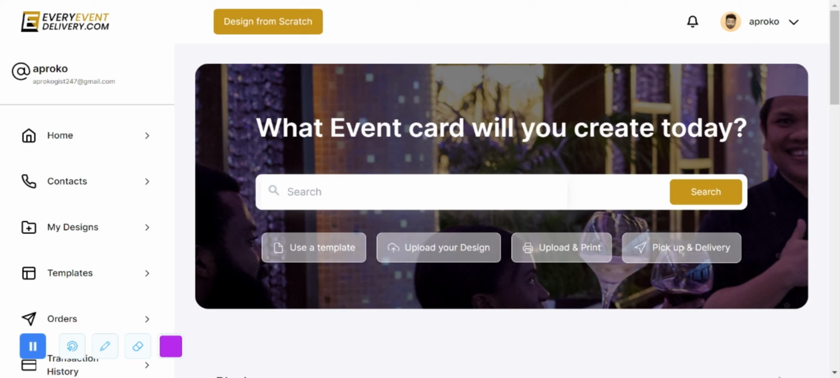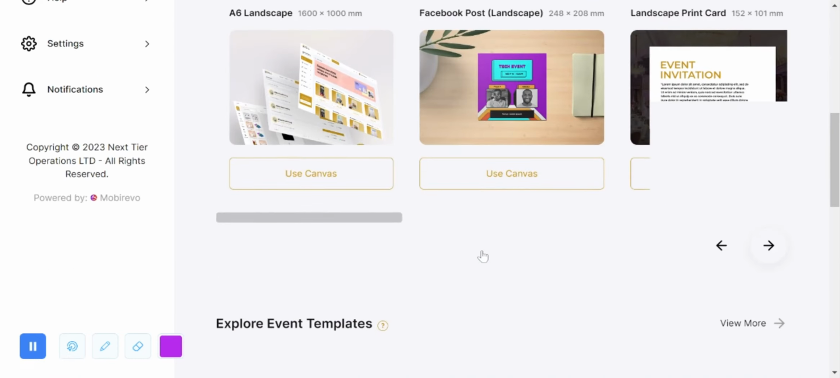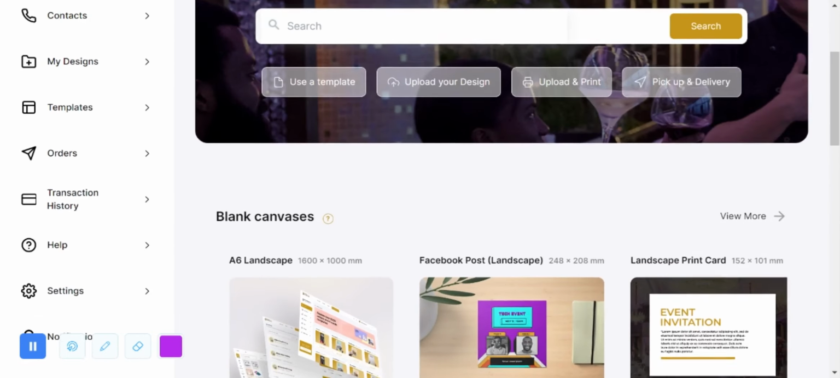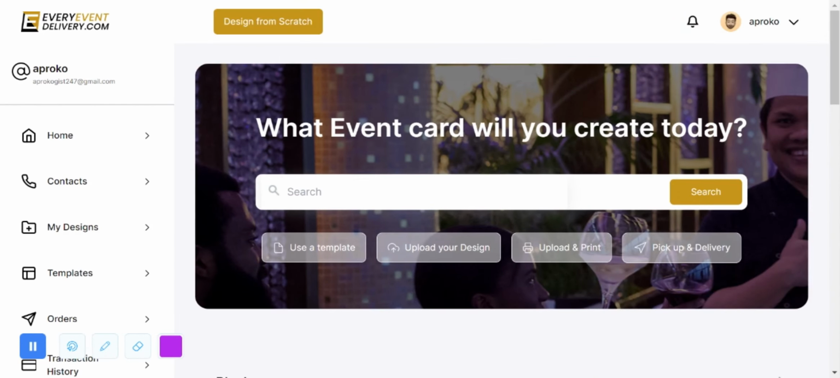All right. So when you create your account or you log into the Every Event Delivery web application for the event owners, event planners, and graphic designers, this is the first screen you get. I would like to explain a few sections of the screen, the landing page that you get. I want to pay attention to the first button here called Design from Scratch.